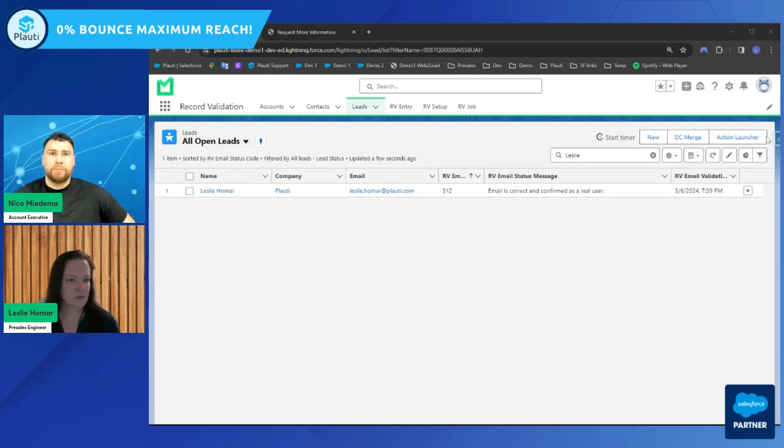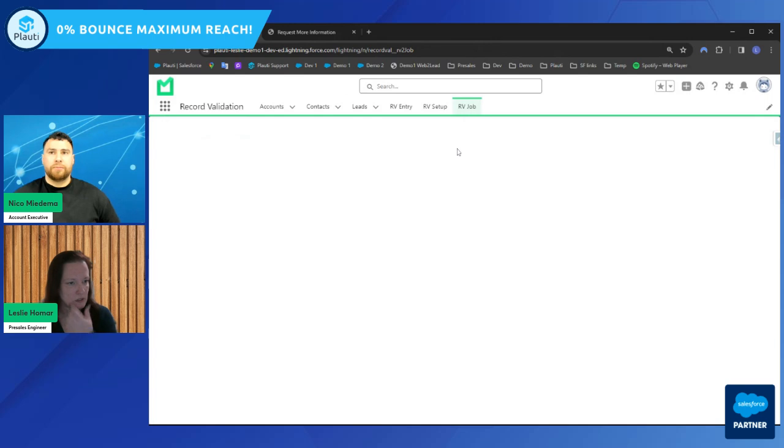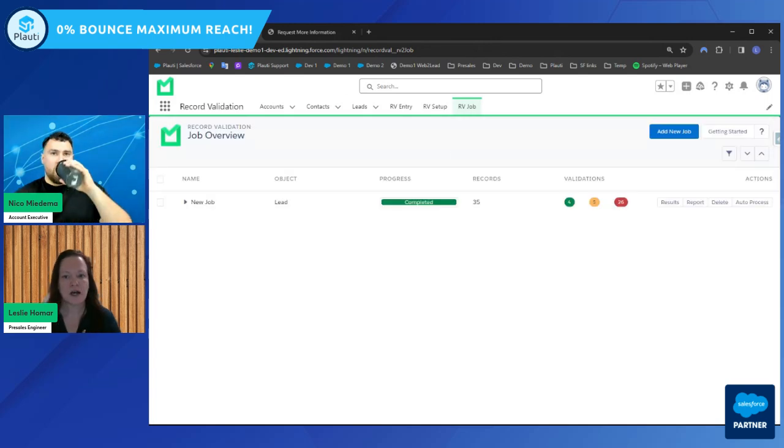Of course, we also have batch jobs. I go over here. So this is for all your records that are already in Salesforce. This is what you're going to use for your initial cleanup and then periodically to clean up data decay. This is something else that Nico was explaining earlier. When someone leaves a company or changes email addresses, an email address that was valid when it came in might not be valid anymore, and those will show up here.